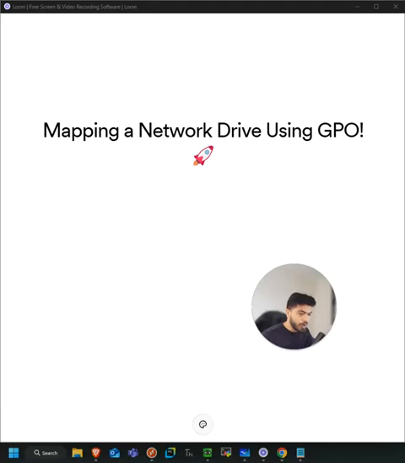So we want to automate it in a way that we can set up a group policy and it maps to all of the users, like all of the intended users, right? So we want to achieve that through group policy. Let's get into it. So I'm going to go to my domain controller first.